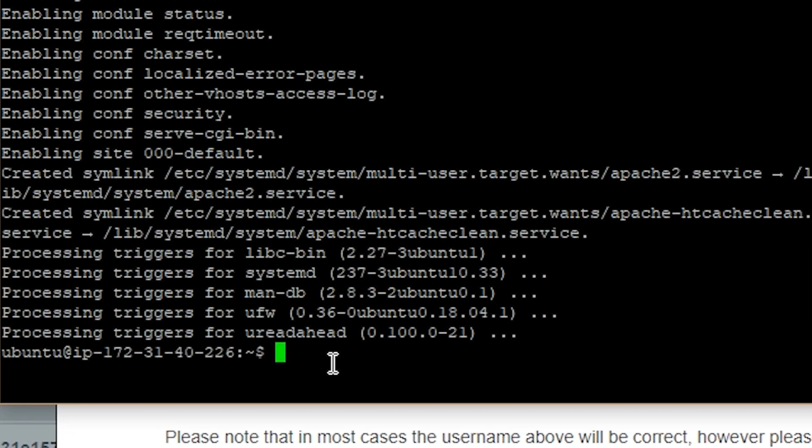So Apache 2 has been installed. I will make this Apache 2 a service, and I will make it always start at the startup of the machine. So I will use the command sudo systemctl stop apache2.service.